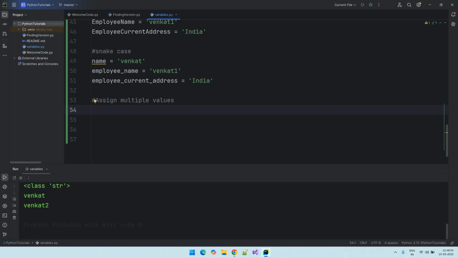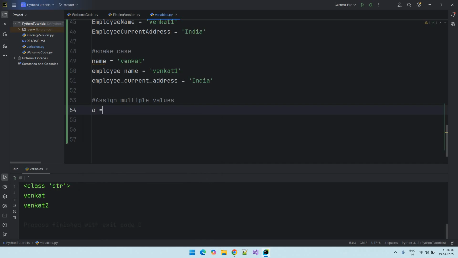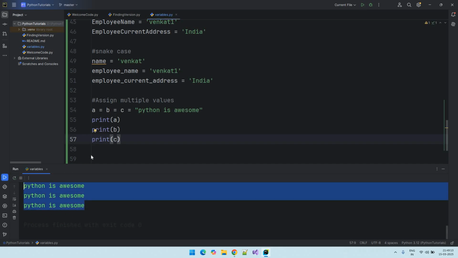So assigning multiple values. Suppose I have A, B and C. We can do A equal to B equal to C equal to "Python is awesome". So I have assigned this string to three variables. Let me print A, B and C. What will we get? We can see "Python is awesome" three times.